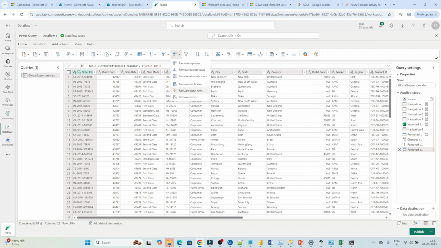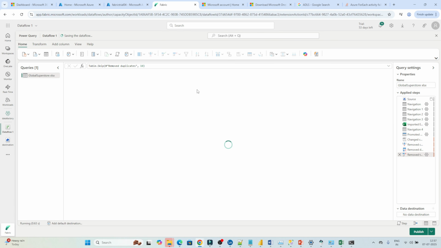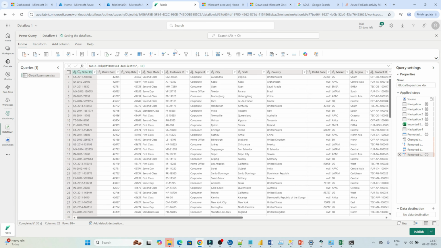We have multiple options. Suppose you want to remove the top rows. If I click here, say the top 10 rows you want to remove, and you click that, the rows will be removed. So based on your requirement, you can do all these kinds of operations, and with just one click you will be able to perform all of them.